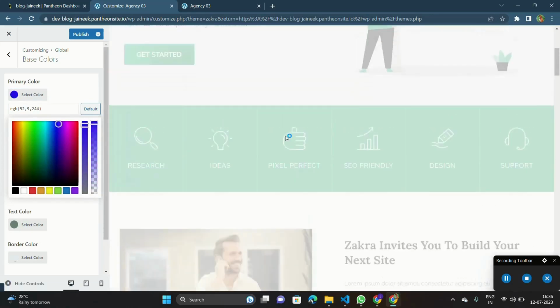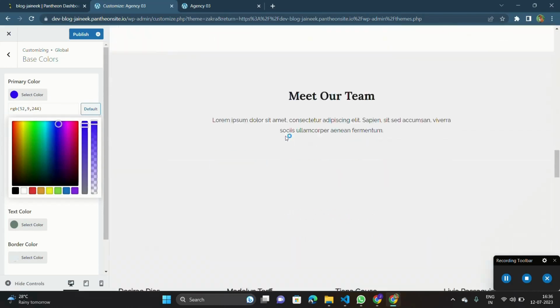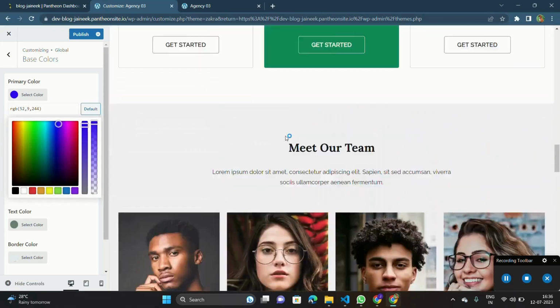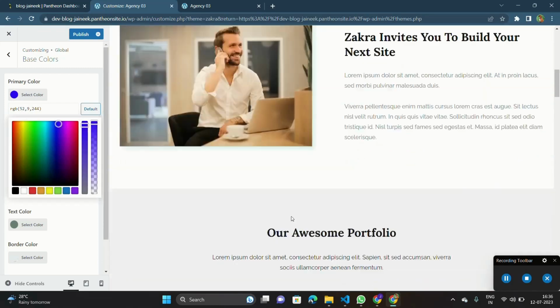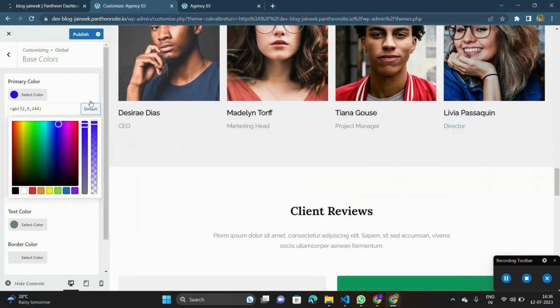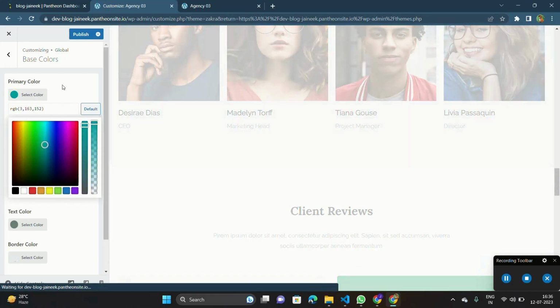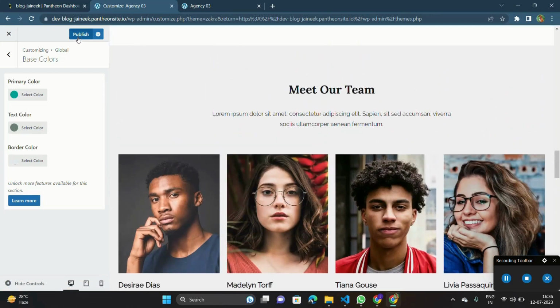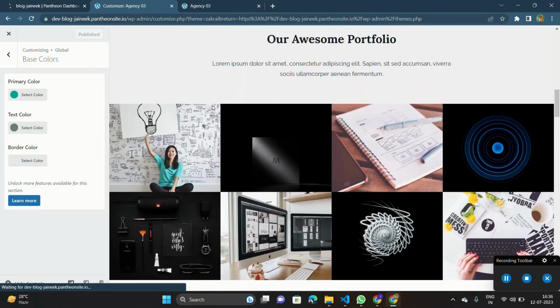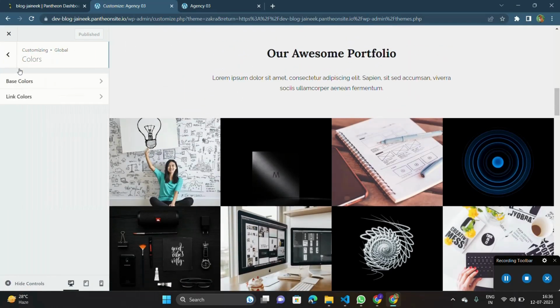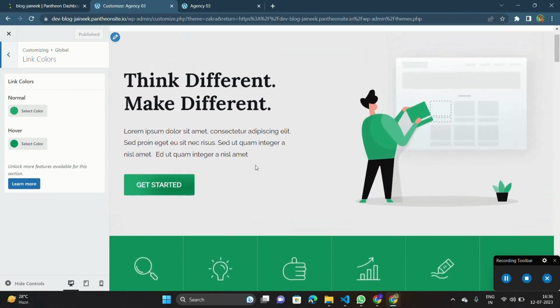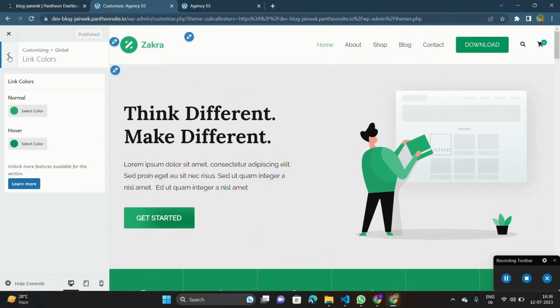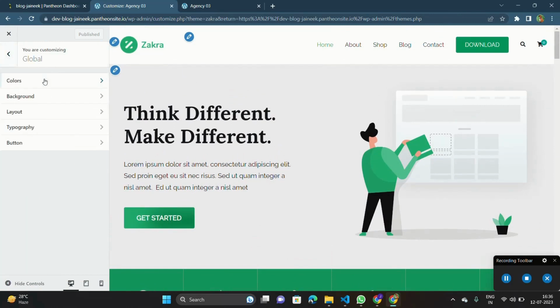primary color. The primary color will be applied on, I think it's not applying on anything. It's applicable on images. So go back to border color. We'll click on publish to save our changes. Now come back to link colors. Link colors are the colors used whenever we add a link in our website. So we have explored the colors.